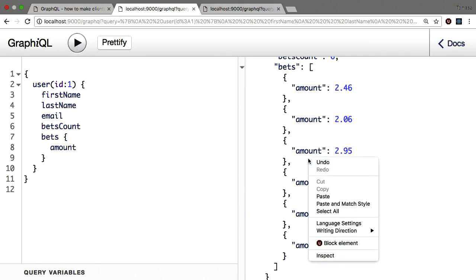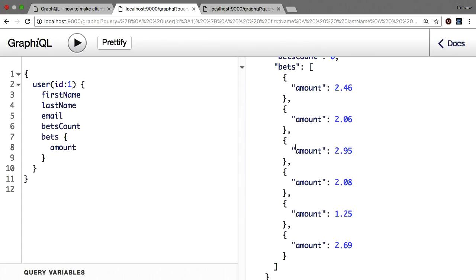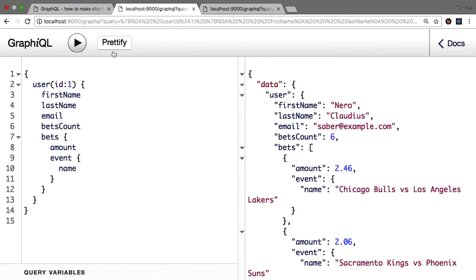And the great thing is that for GraphQL, it doesn't really matter whether this data comes from the same service or from a different service or from a remote API or from a database. It will be shown later. It just happens. The client just sends a single query specifying all the requirements, all the data they need, and GraphQL's job is to provide all this data. So let's go further. As I said, bet is connected to an event, so we can easily query for the event name. And there you go.